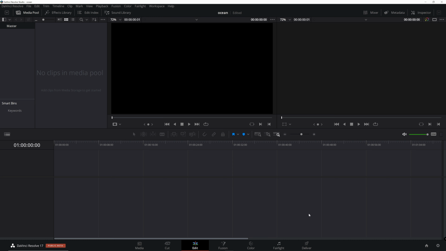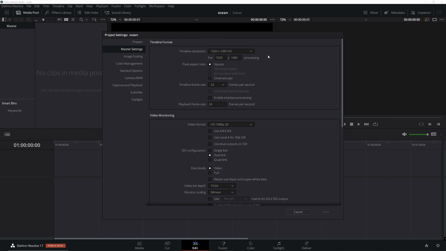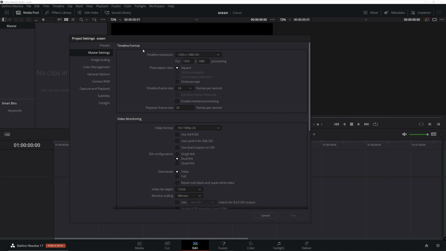Now, down here is the timeline, and this is where we're going to do our editing. Over here, this is the media pool, and this is where we're going to import our media. But the first thing I'm going to have you do is actually click up here to where it says File, and we're going to come down here to Project Settings. And right here, under Timeline Format, this is where we're going to select our resolution and our frame rate.